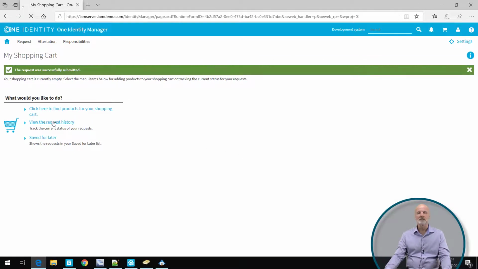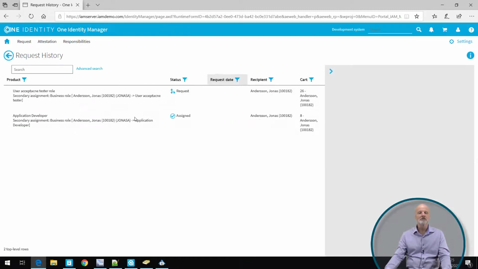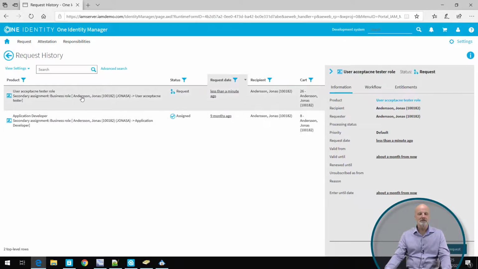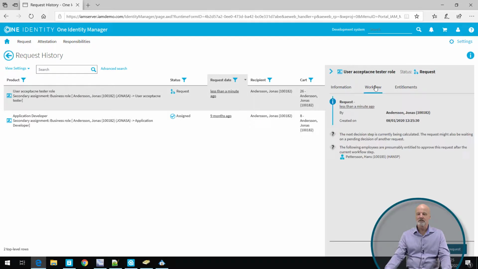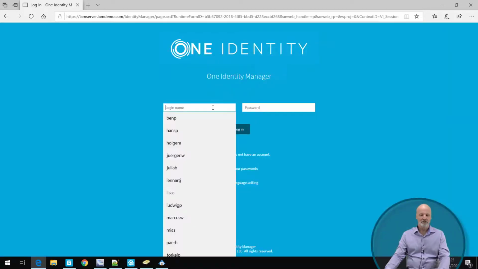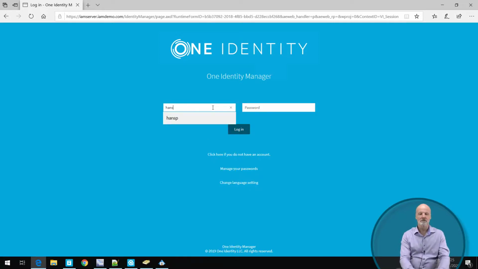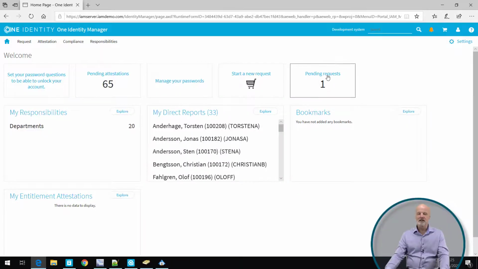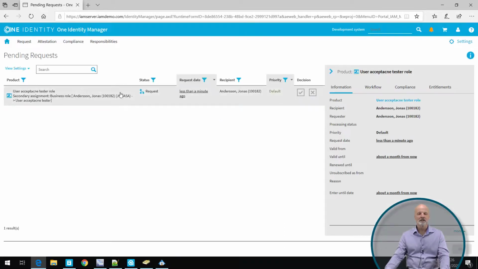Again, I can look at my request history to see who is the approver for this role. And I look in the workflow and I can see it's going to be this individual who needs to approve it, which happens to be the manager of the requester. So that person logs on to the portal. And now you can see he now has a new pending request. He clicks on pending requests and he can either allow or approve it.